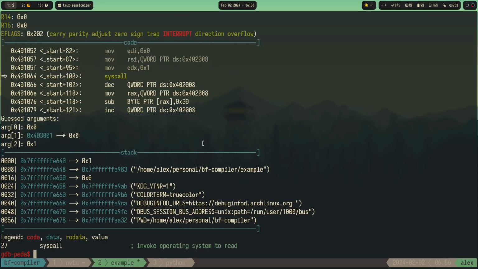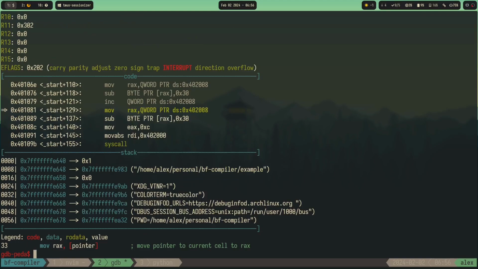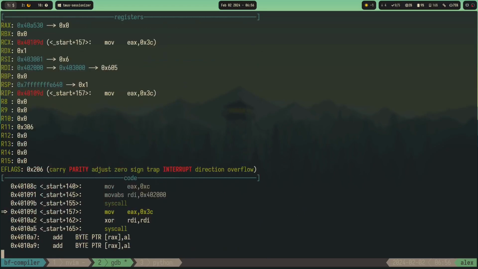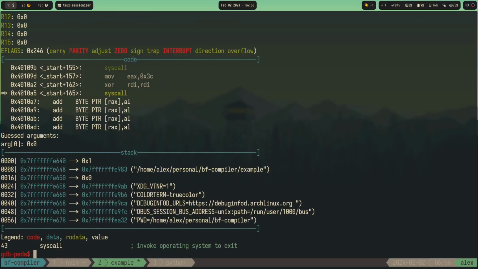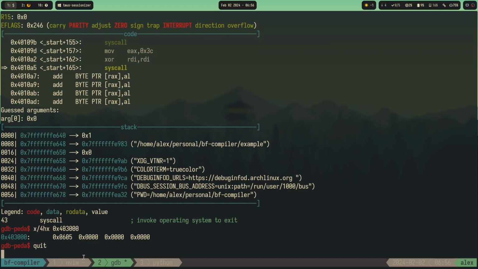So let's put 6, and now, before we do the syscall, let's show the tape. So we're gonna see a 6 and a 5. I mean, they are in the reverse order because it's little endian, but we have 6 and 5. Perfect.